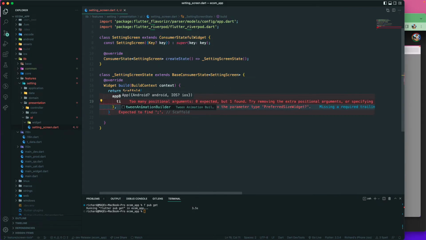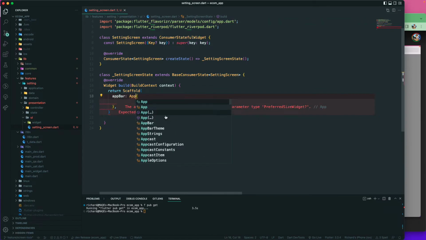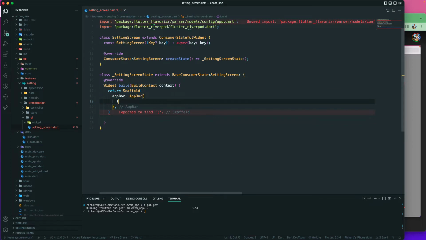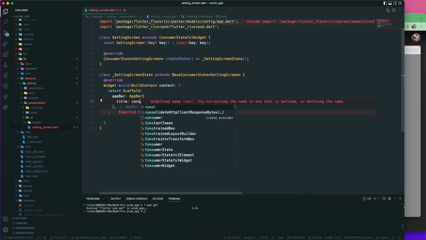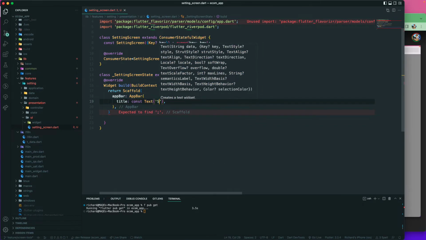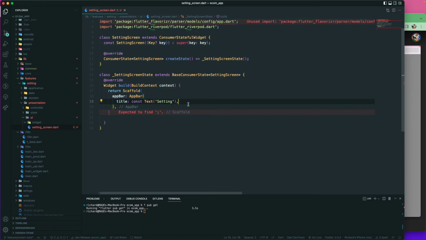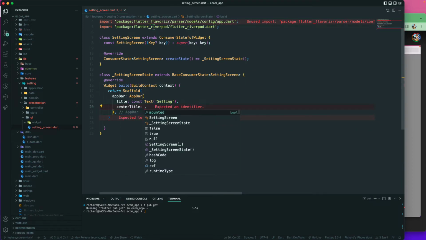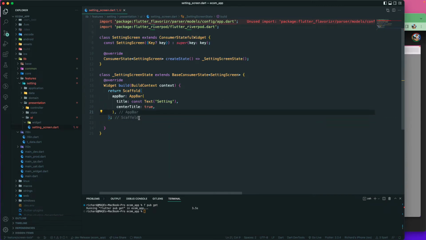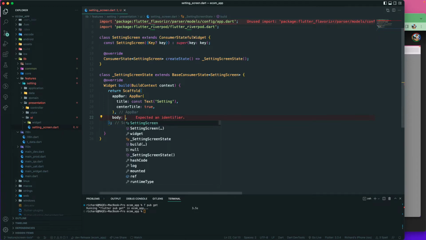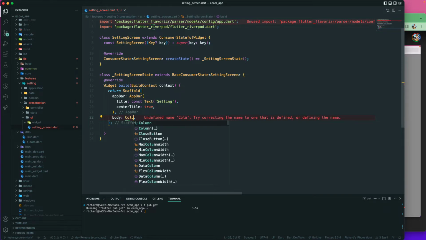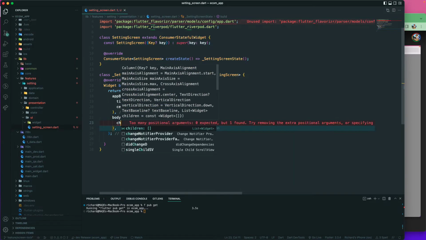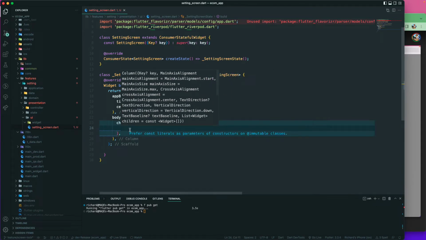Sorry, not the app, it should be app bar, right? In the app bar, let's have the title, and let's have a const Text, let's call it Settings, and let's center it. So set centerTitle to true. And then once we have this, let's have a body. In this body, let us set up a column, I guess. And in the column, we will have the children, and that should be fine.